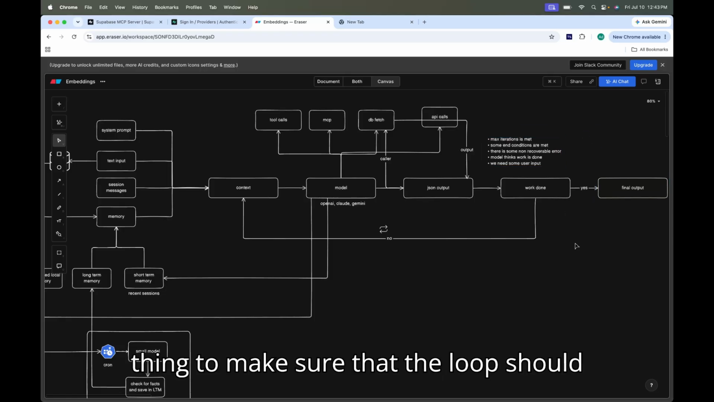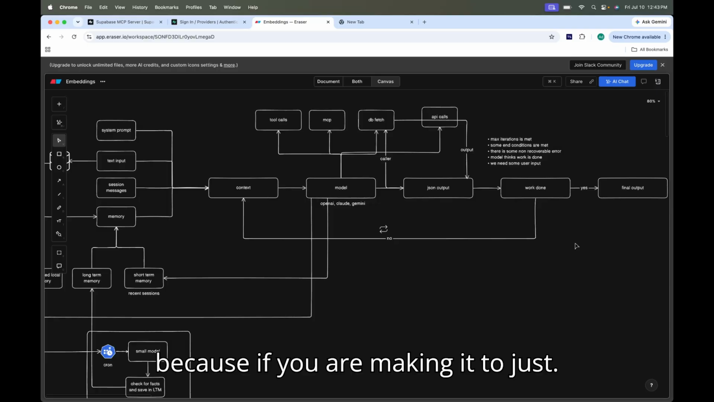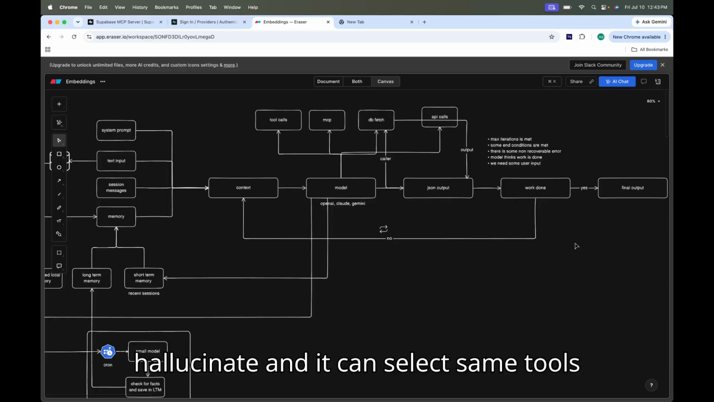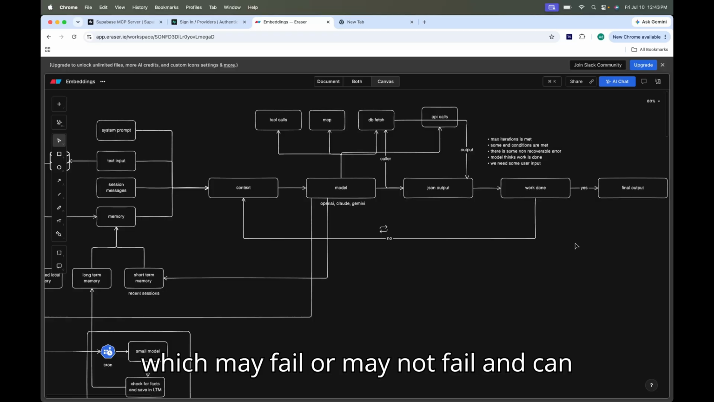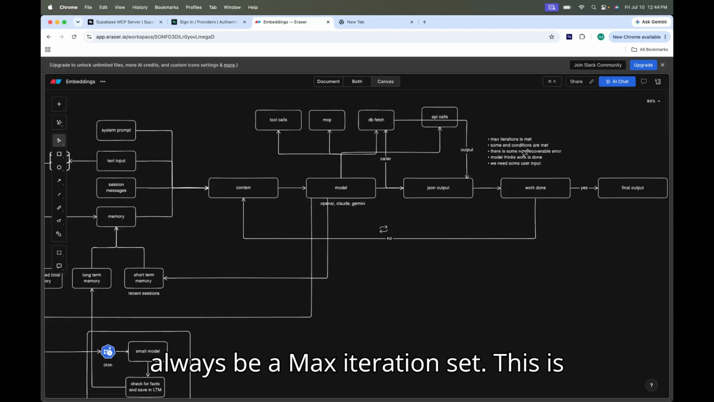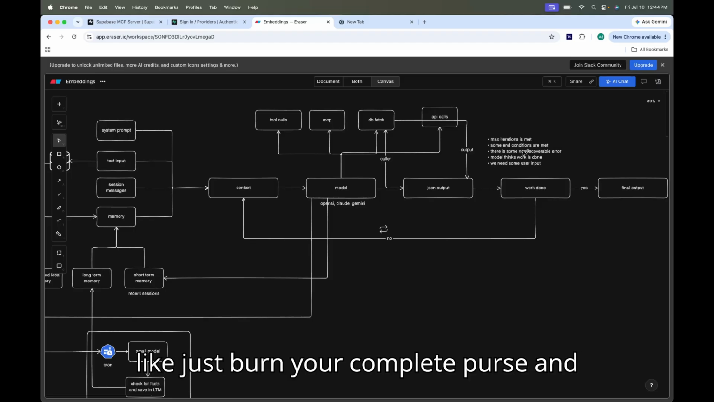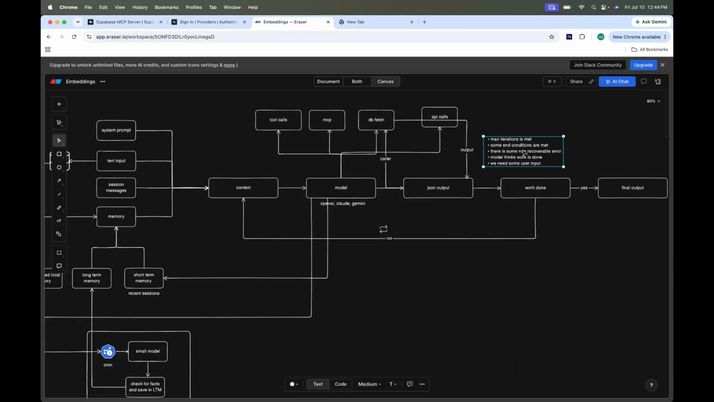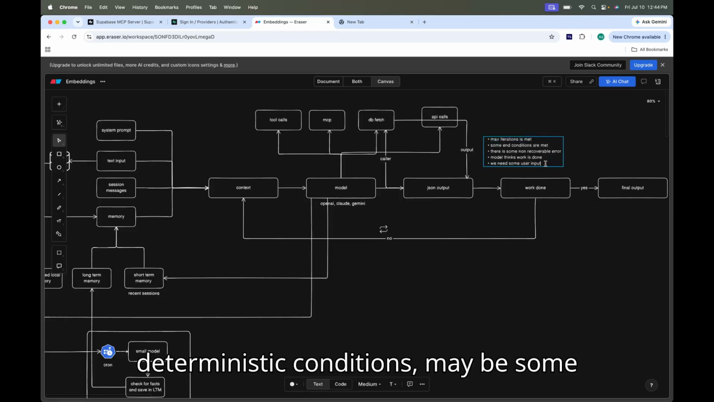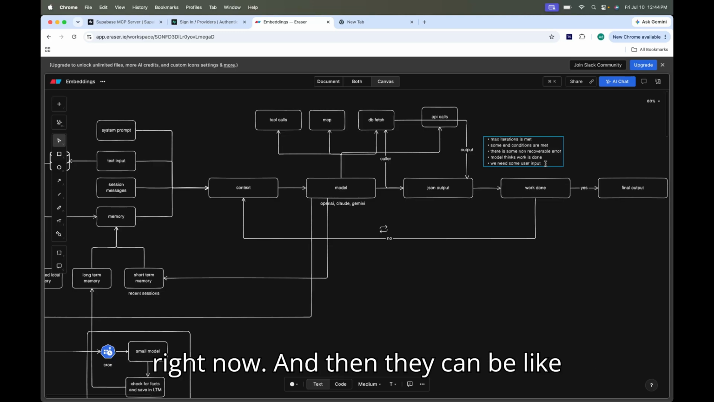One thing to make sure is that the loop should not exceed some maximum iterations, because if you let it just go on and on and on, the model can hallucinate and it can select the same tools, which may fail or may not fail, and can give you the same output. So there should always be a max iteration set. This is basically breaking the loop. If there is no break in the loop, then the agent will just burn your complete purse. So there can be max iterations, there can be some deterministic conditions, maybe some rejects or something. There might be some non-recoverable errors which you cannot retry. I won't go into the retry thing right now.